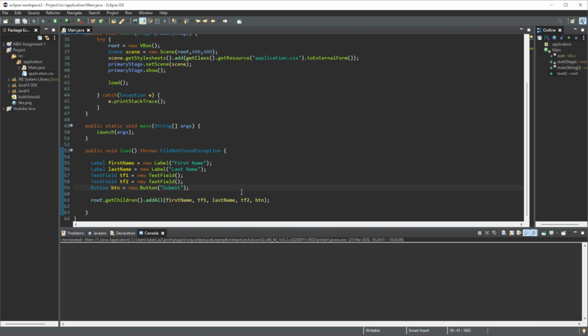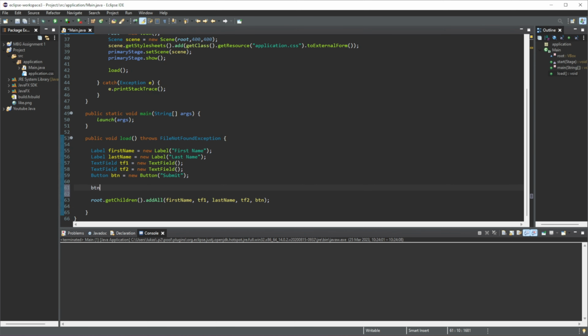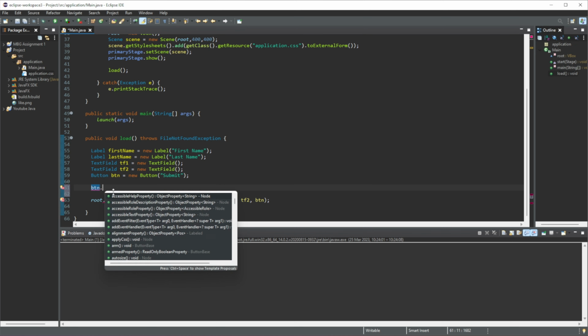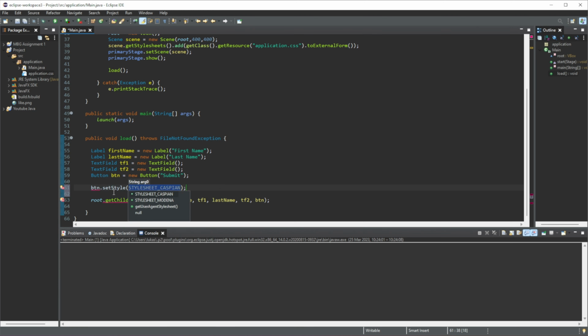Right. So the very first way is we can add CSS through code. So I'm going to show you now. What we can do is we need to call the element that we want to add CSS to. So I'm going to call the button dot set style. Okay, and now in here is just a string. So let's remove that. Now in here we just have to specify our CSS.